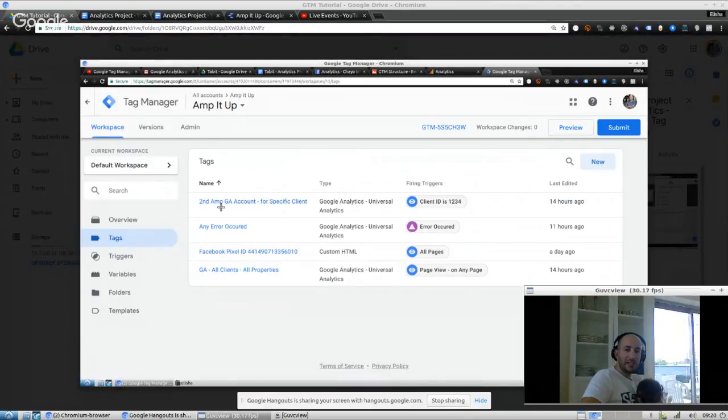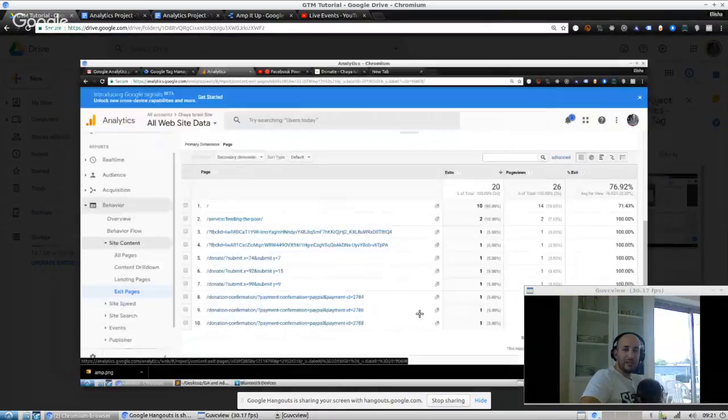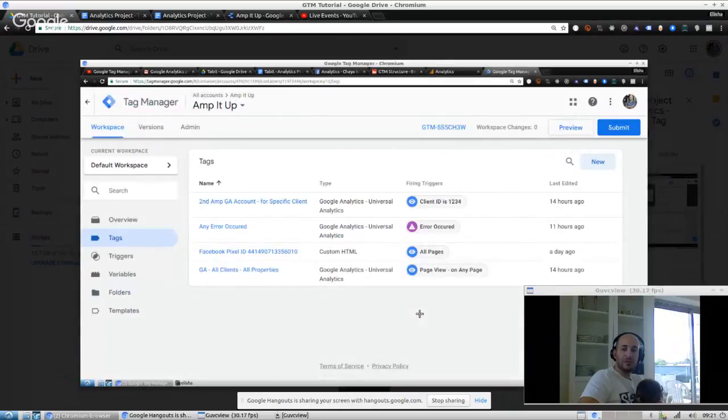If you remember, we're sending data to anywhere we want. We can send it to any Google Analytics property. Any trigger can send data to any Google Analytics property or any Facebook pixel or any AdWords pixel, anywhere really. So you put the Google Tag Manager code in one place on your website instead of the Google Analytics code and the Facebook pixel and the AdWords pixel.